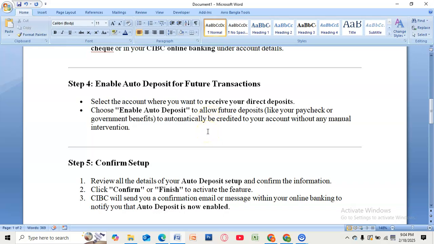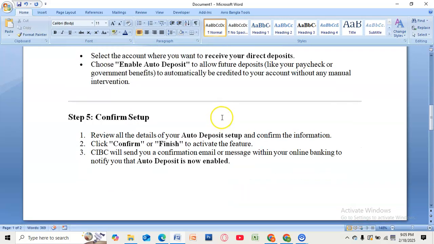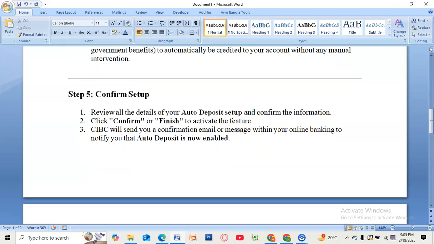Choose Enable Auto Deposit to allow future deposits to automatically be credited to your account without any manual intervention. Review all the details of your auto deposit setup and confirm the information. Click Confirm or Finish to activate the feature.